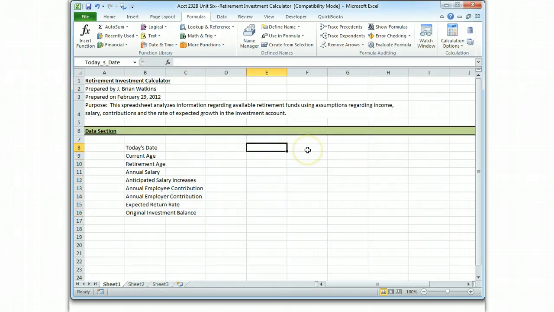Today's date, let me show you a function here. It's called TODAY. I don't need to put anything in there. I just put the parentheses, and when I hit enter, it gives you the date. You don't have to do anything else. And whenever this spreadsheet opens, that will always be today's date.